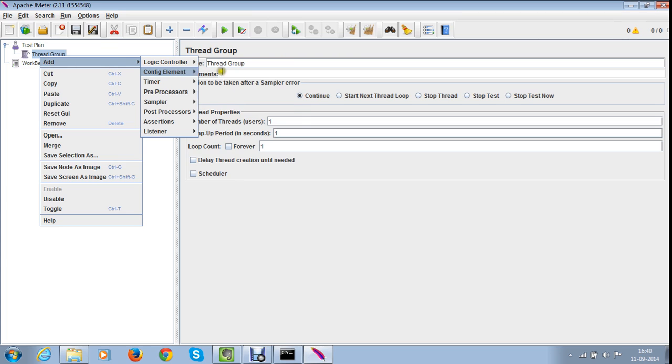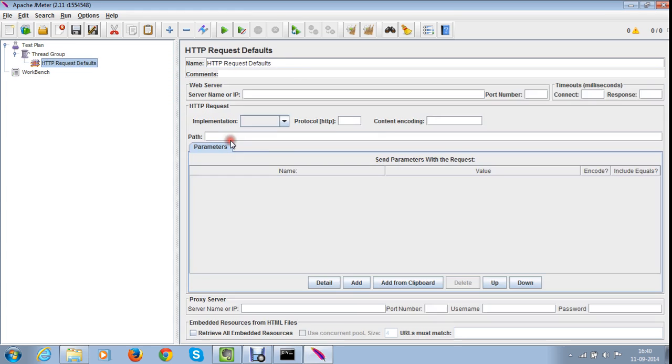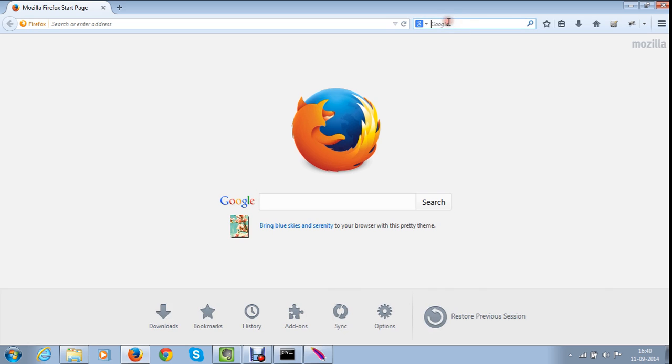Now the first thing you have to add is the HTTP request defaults. Okay, so first, before that, I wanted to show you one application which I am going to use for our load testing, which is Wikipedia. So let's go to Wikipedia.